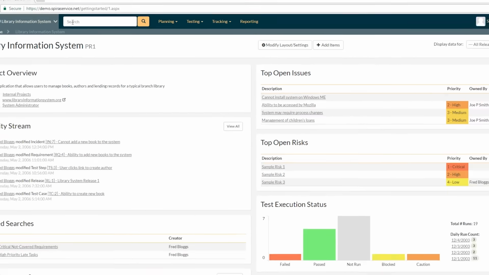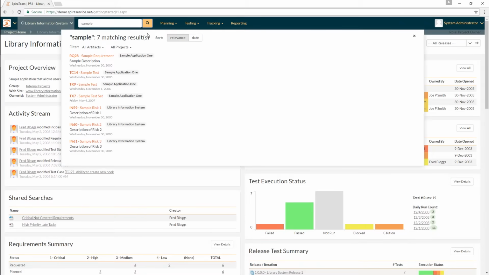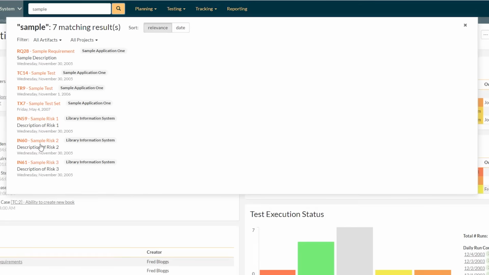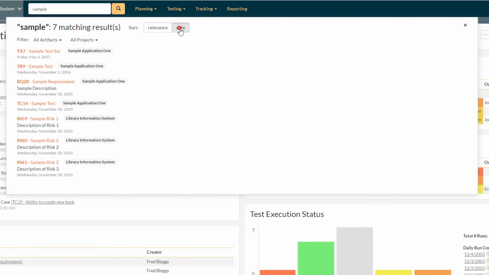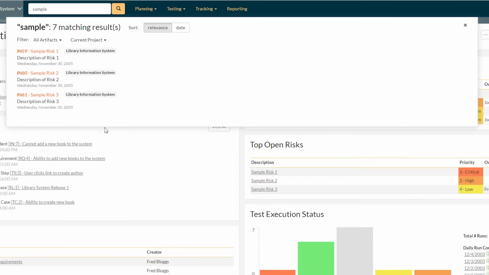In between the projects and the artifacts, we have a global search. And here you search across the entire application. I'm just going to do a very simple search now. You can see it pops up all the results, nothing particularly interesting here, but you can see you can easily change the order of the results. You can filter it by different types of artifacts, and you can filter by either all projects everywhere or just this project. So you can see in this project, we have three incidents. You can see by the IN stands for incident. And if you click on that, you'll be taken right to that item.